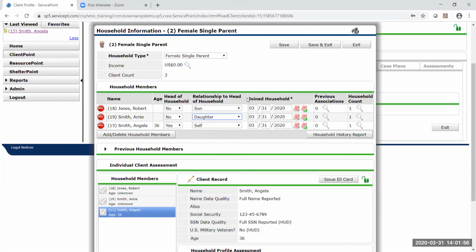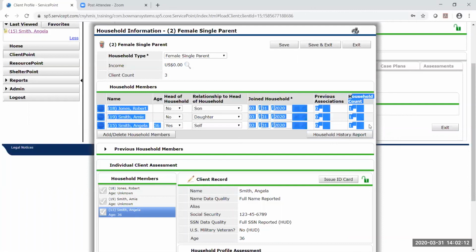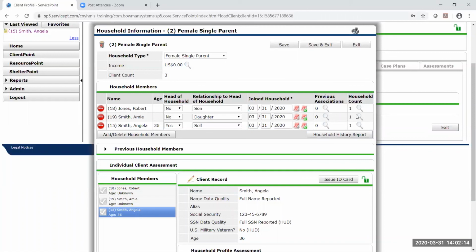If you note, today's date would be the date that they joined the household. Previous associations is if they've had previous households they've been involved in within the system. And then the household count column is how many households they are currently involved with. So you really want that number to be 1. You can see for these three clients, it's all 1, so that's good.